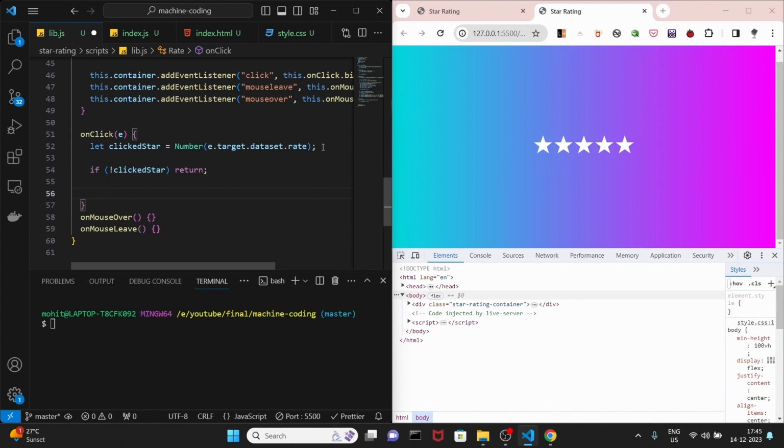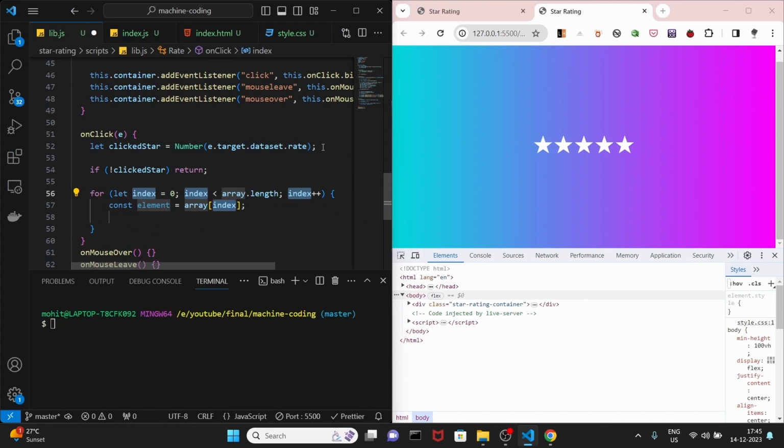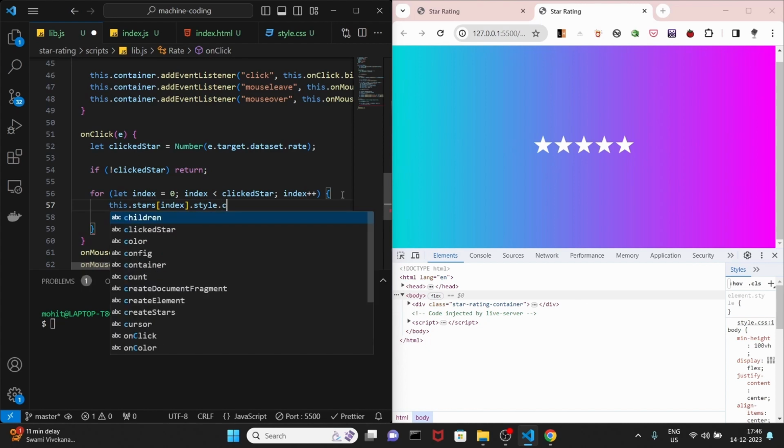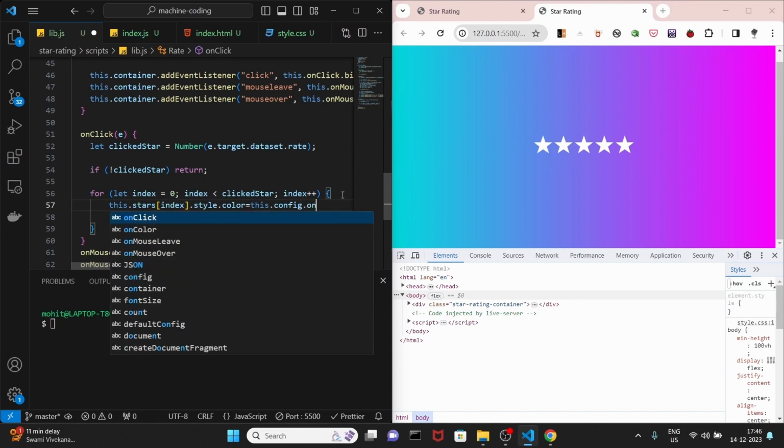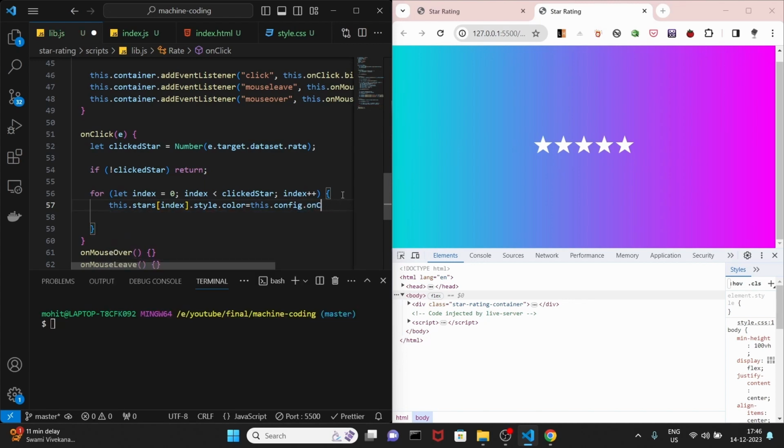But if you find the click star, then what you have to do is iterate till the click star. We already have the stars, which represents all the stars. We need to go to the index, dot style, dot color, equal to config dot on color. As you can see, when I click on it, it's coming in on color.